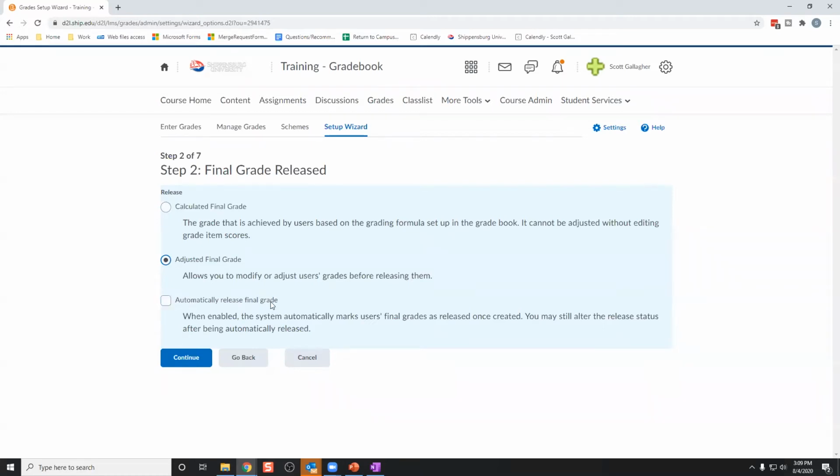The automatically release final grade option is: do you want the system to keep track of all this as a cumulative grade for students to look back at as we go through the session or the course? So those are the main things with the setup wizard. But like I said, I'm not going to go over too much about the setup wizard because it's pretty self-explanatory as you go through, but I do want to highlight that specific thing because I get asked a lot about what release means in D2L, what the final calculated grade is, and which one I should use.